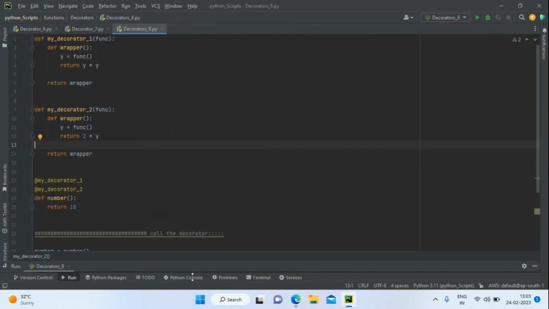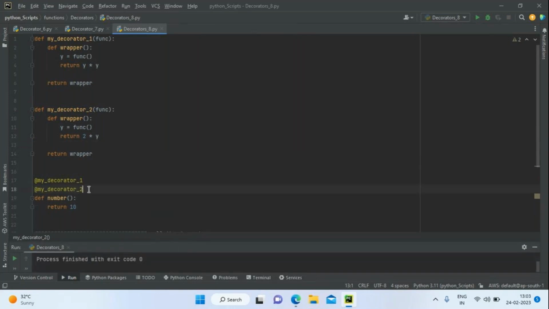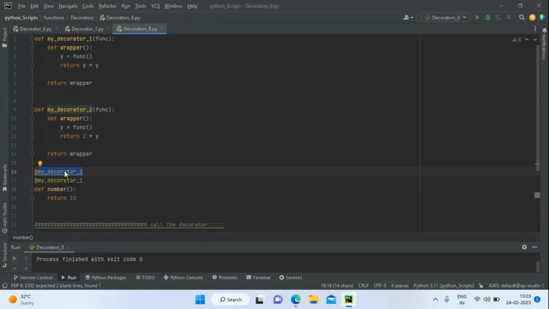You might have a question. If I change this decorator order, what will happen? Nothing will happen. First, you are going to pass the number function to the decorator 1, and then after computing all the results, you're going to pass to my decorator 2. Now, what's the value? I changed the decorator order.